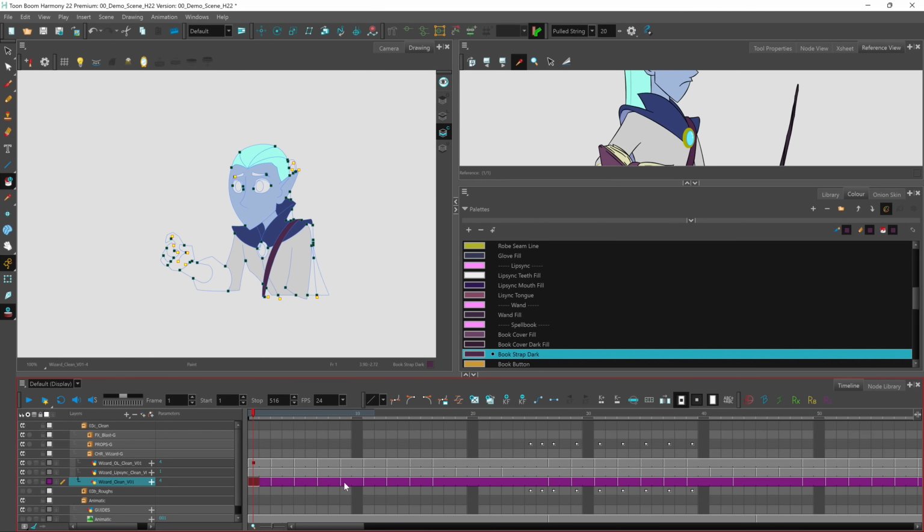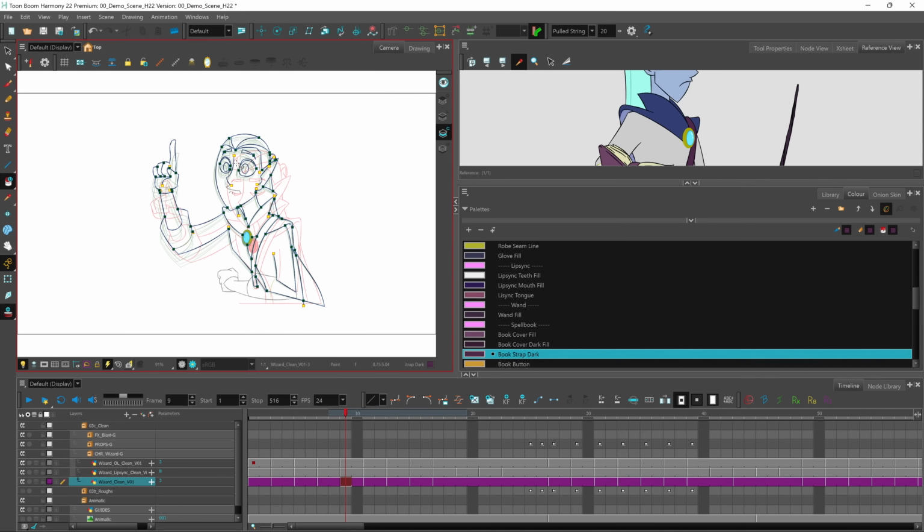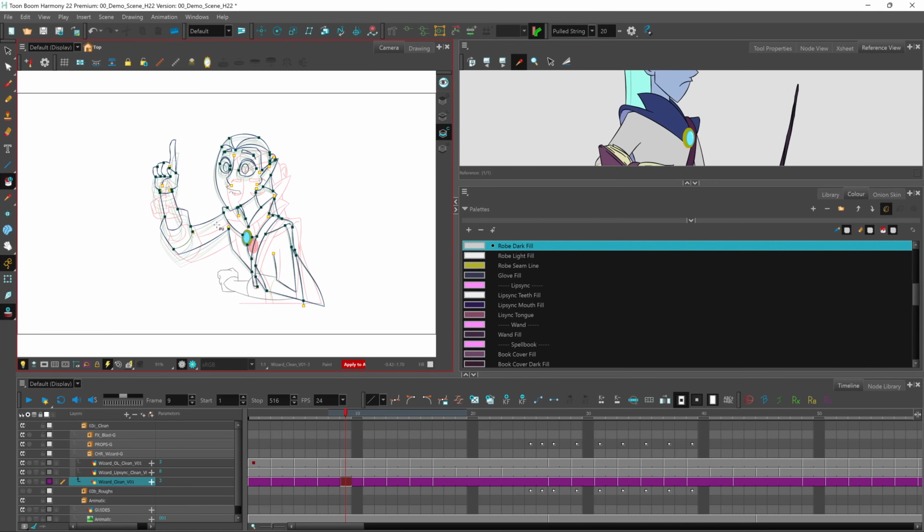So let's jump on to another frame. We'll go back to our camera view, and you can see that we still have our onion skin selected. So I'm going to go to my tool properties. I'm going to select this option here, which is Apply to All Frames for my Paint Unpainted tool. And with my color art selected and my onion skin turned on, I can reference a color, and I can very easily drag across my onion skins like this.